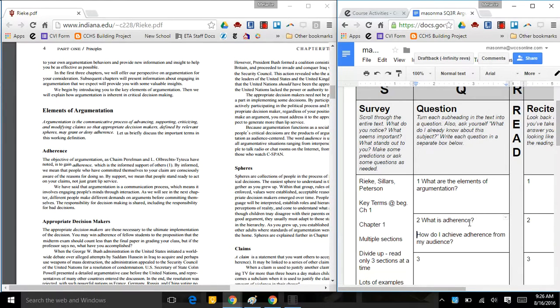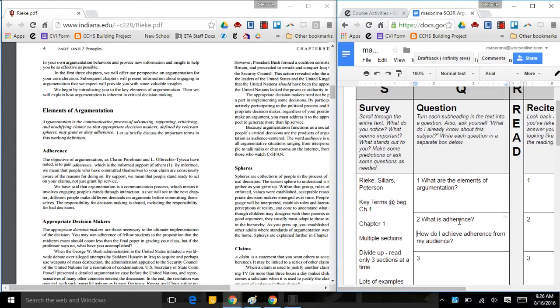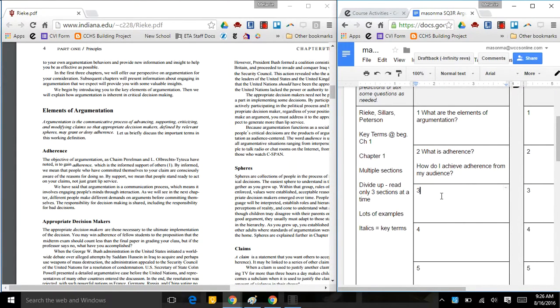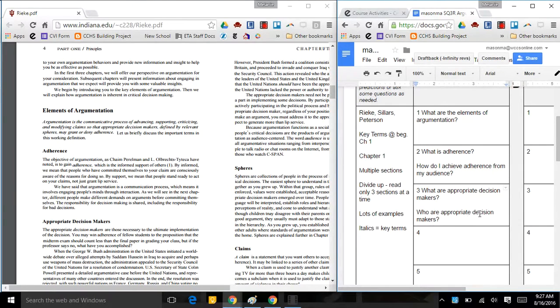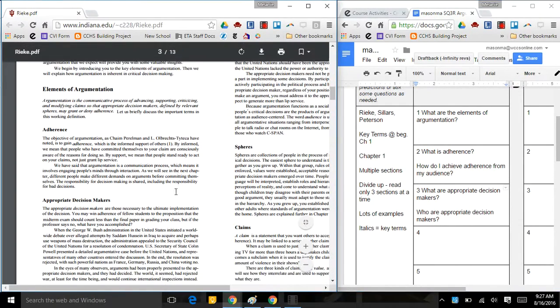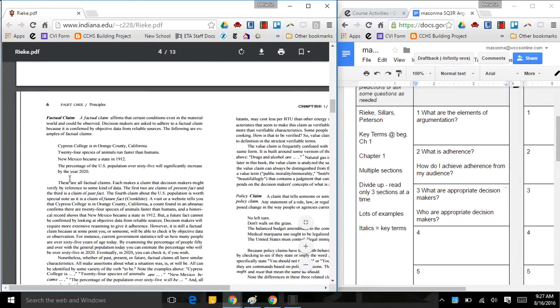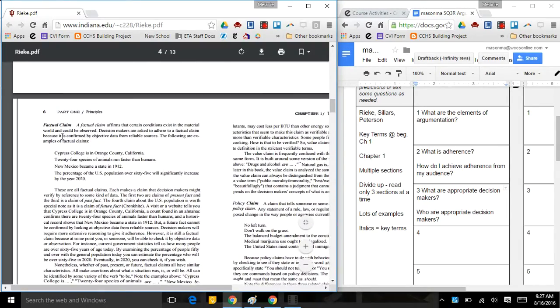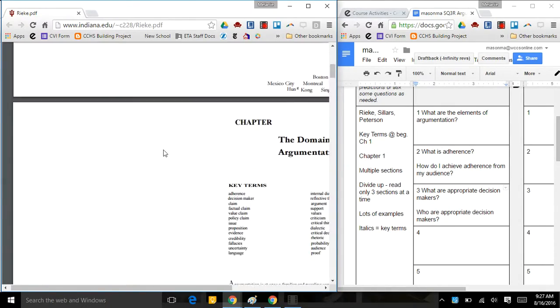Now, maybe you didn't know what that word meant and you stopped at what is adherence. That's perfectly fine. I'll do one more. What are appropriate decision makers? Now, I kind of wonder if that might be a person. So I think I'm also going to ask, who are appropriate decision makers? And as I start reading, I might find that one question is better than the other. So you would continue for every one of your bolded subheadings. These turn to bold and italics. You would continue writing your questions for the entire chapter.